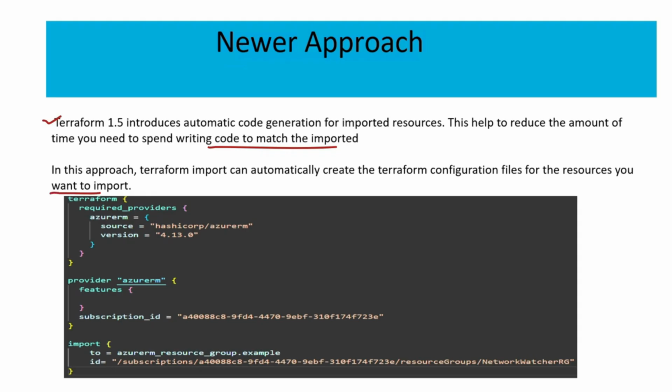In the older approach, the first thing we need to do is write the resource block. For around 10 resources, if you want to create a state file, you have to write the resource block for each of them. The second thing is the terraform init command. The third thing is to run the terraform import command with the resource block global name and local name, and finally the resource ID.